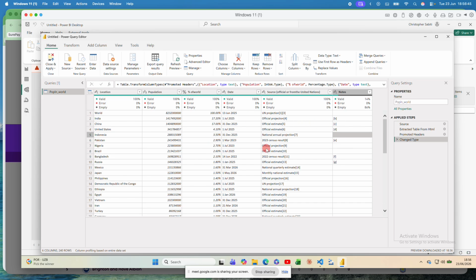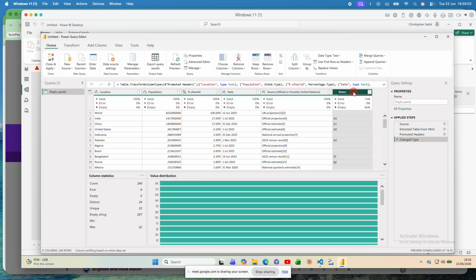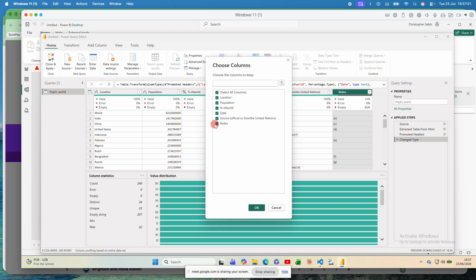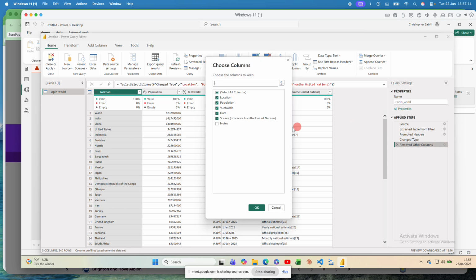So here, let's say I don't need this column because I don't need it in my analysis. I'll just come here and remove column. Or you can come here under choose, you say choose columns, then you uncheck it. Uncheck it, here it is not. So you can use the option of unchecking and it automatically shows you another step that removed other columns. So when you come here on this symbol, it will always tell you what they did. You see? They unchecked notes.